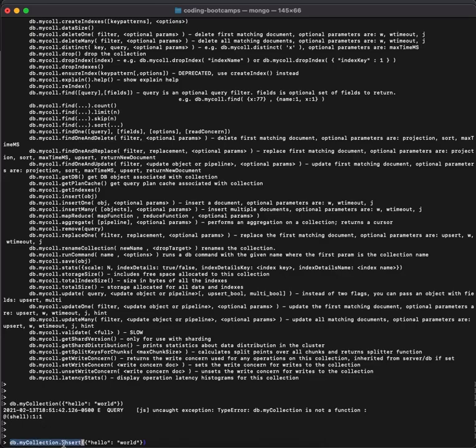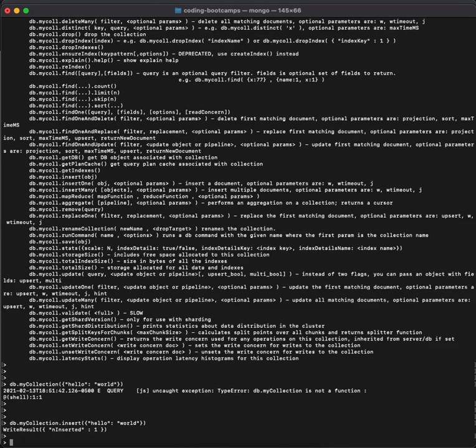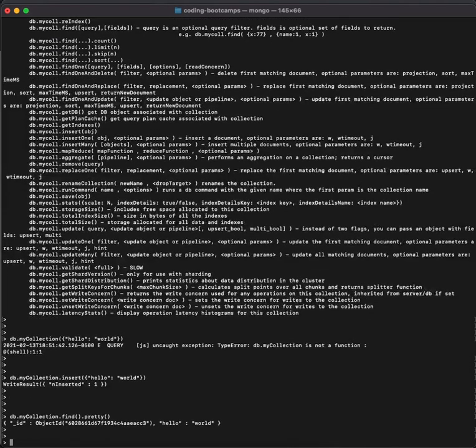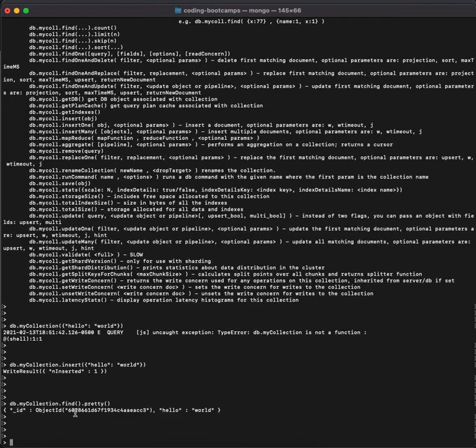db.the name of our collection.insert. Inserted. Now let's check to see what data is there. We have our data. We have a unique ID for this document, and we have the data key, hello, and value world.